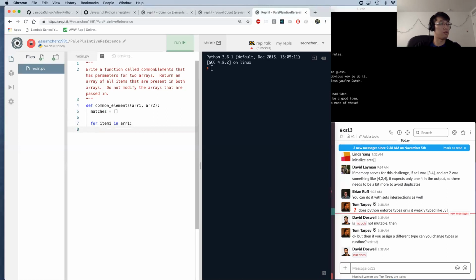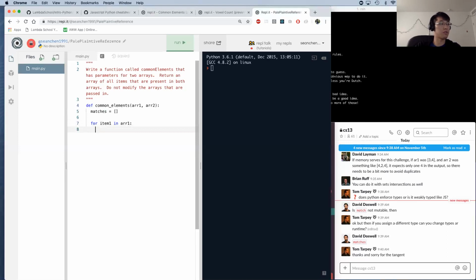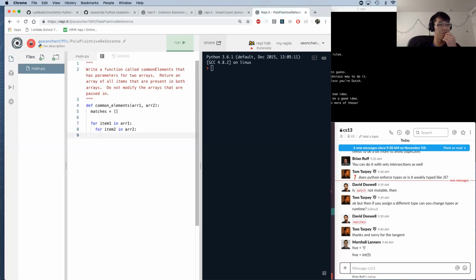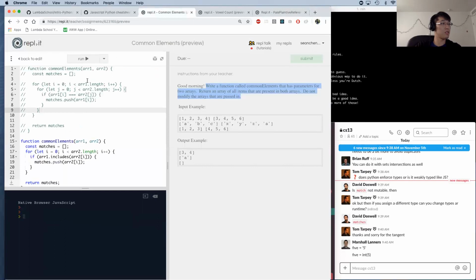Okay, so we have our outer for loop, no worries. And then we'll have our inner for loop. I'm going to call it item 2 in array 2. Yeah, you could do that. That is all valid syntax, yep. And then here we will do if, I've already blanked on what we wrote earlier. Hold on. Okay, if the items match, yep.